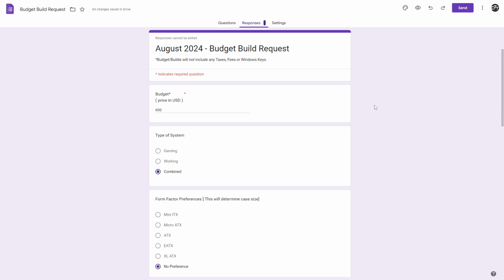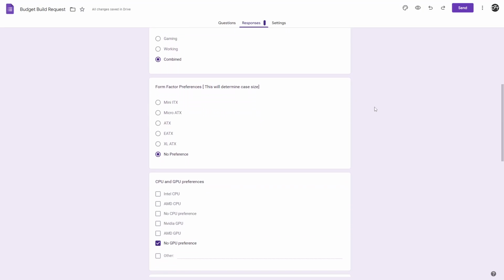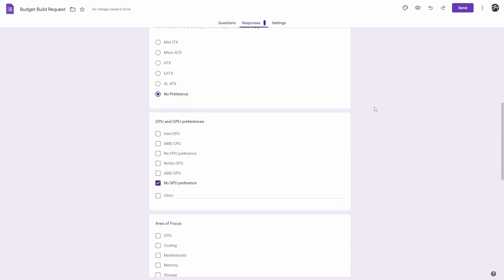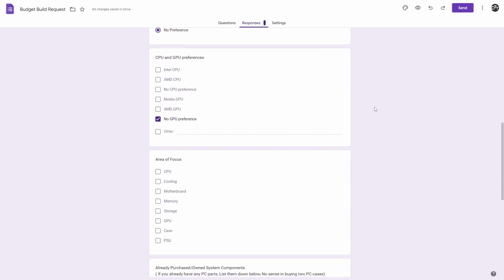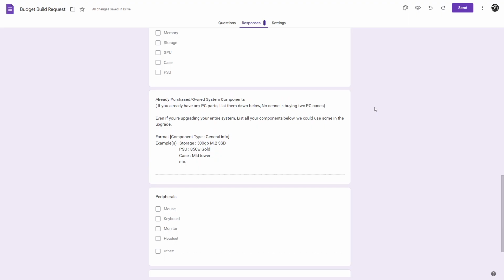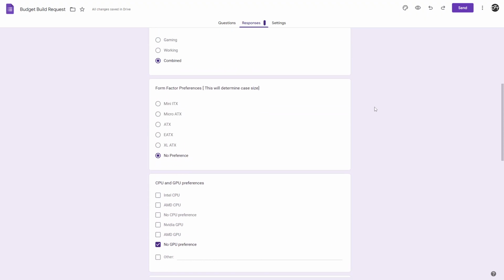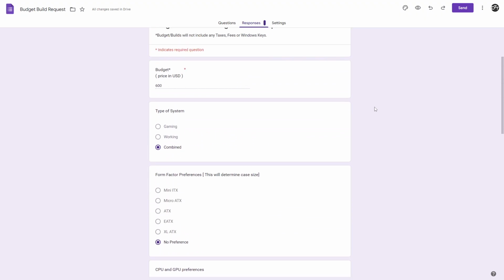With a budget of $600 USD, the user wants a combination of a working gaming system, no form factor preference, no GPU preference, and just didn't select anything else in this request form. So this pretty much just means we're going to build a working gaming system for 600 bucks.